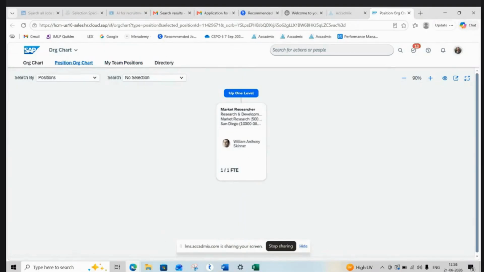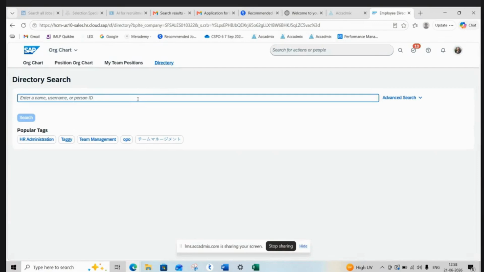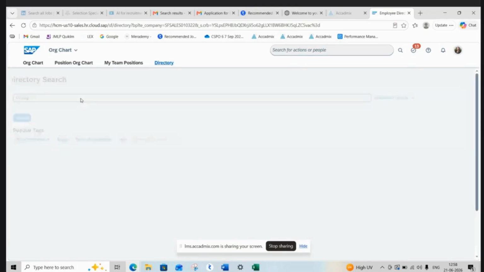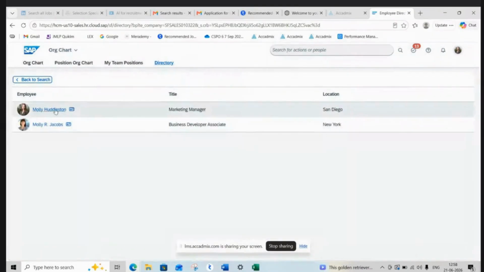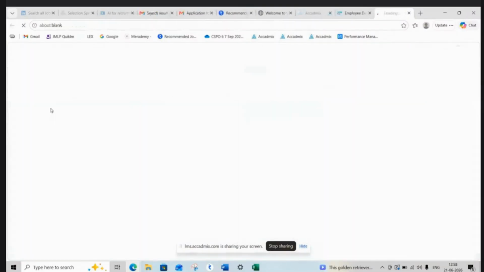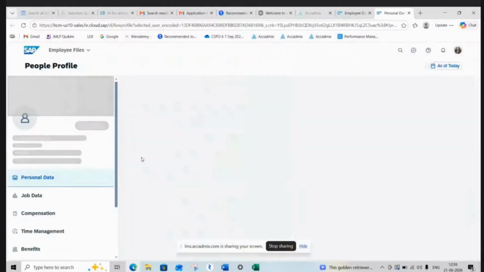Now go to directory. So here you can find anybody, by putting just their name or username or person's ID, if you know. And then you will get to see all other information. So just write one name. You have seen Molly. Just write Molly here. Ly. It was not Ley. It was Ly. Yeah, Molly Hudson. So that's how you will get to explore the information for that particular person, right?